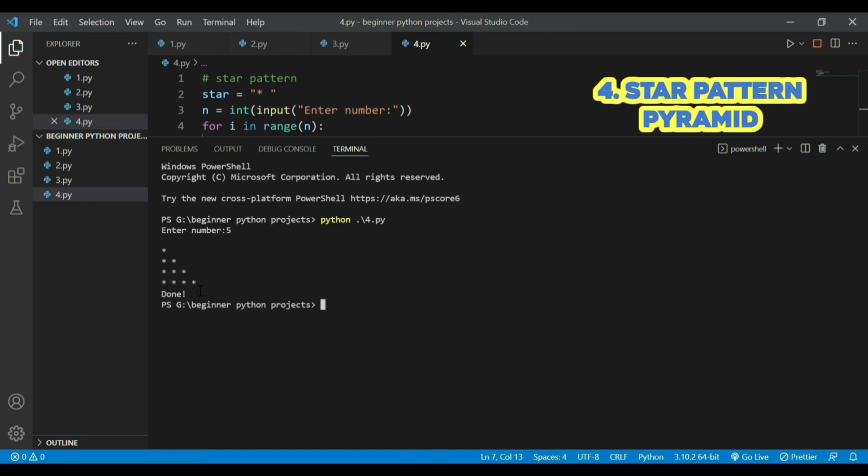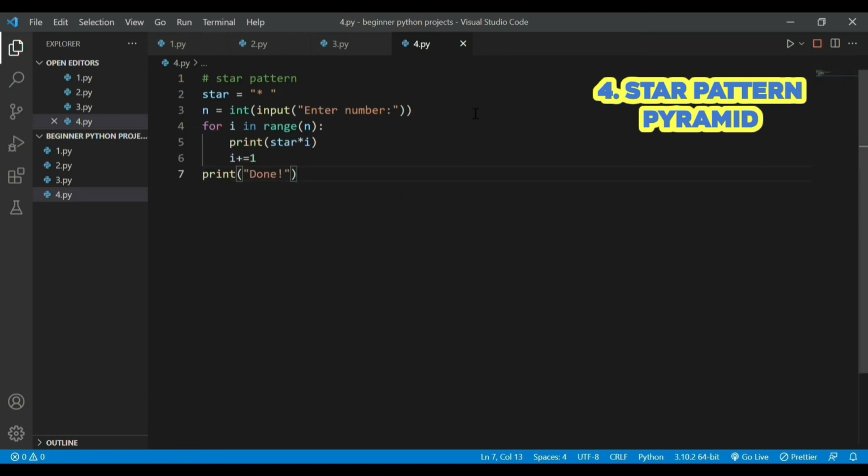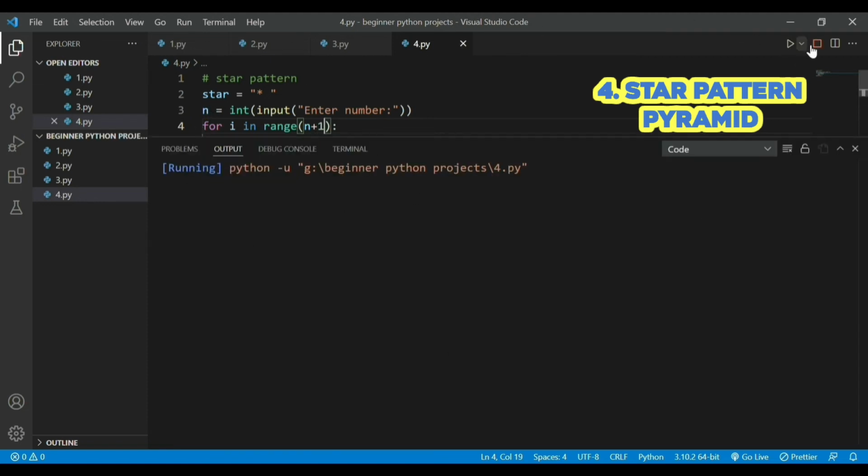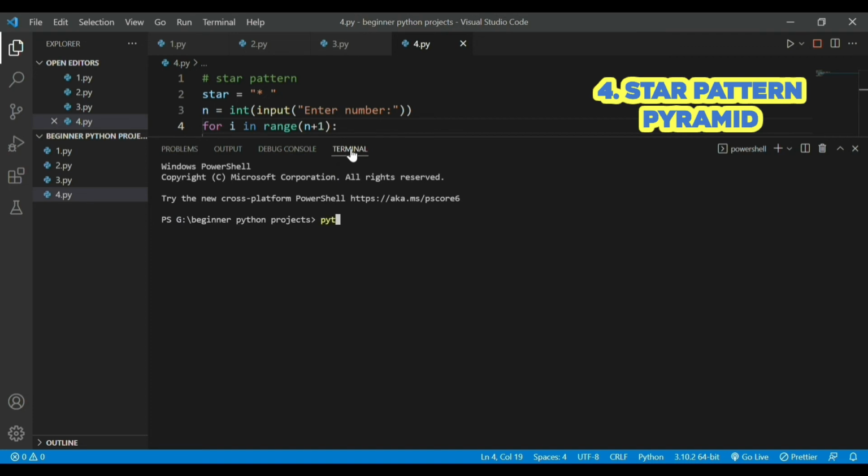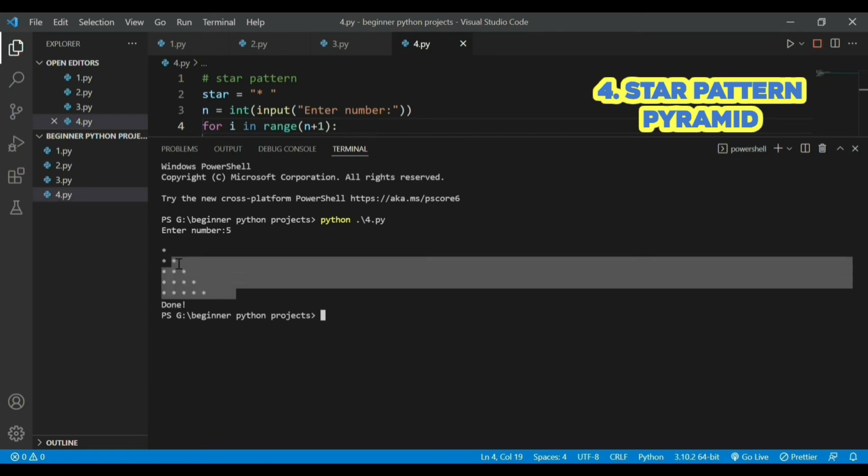As you can see, we have got only 4 stars in our last line, but we have written 5 there. It is because the loop has stopped just before n. We have to mention n plus 1 there. Now let's run our code again. Yes, now we are getting 5 stars. So our code is perfect here.